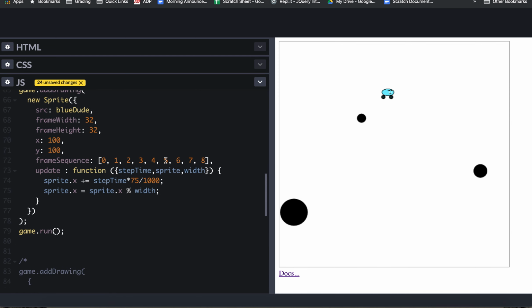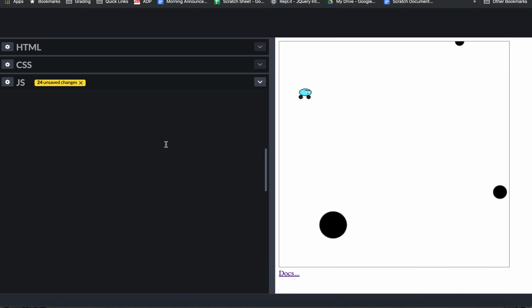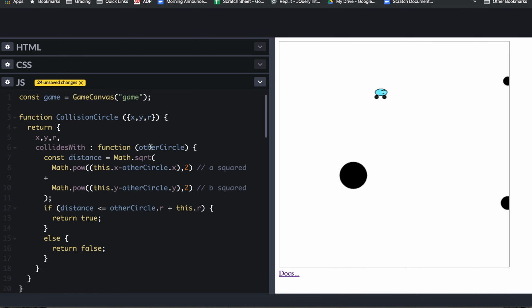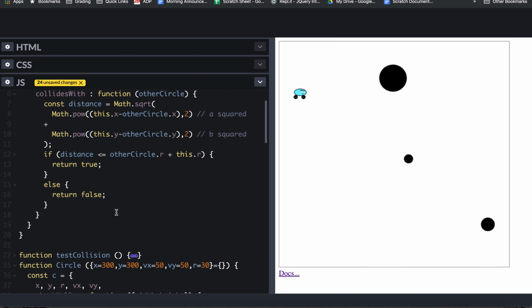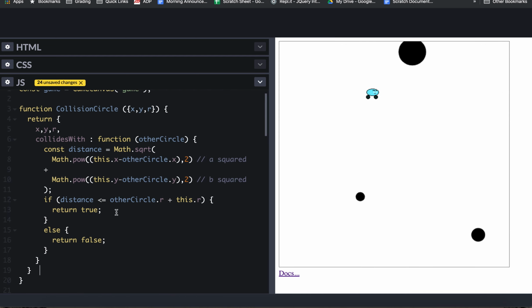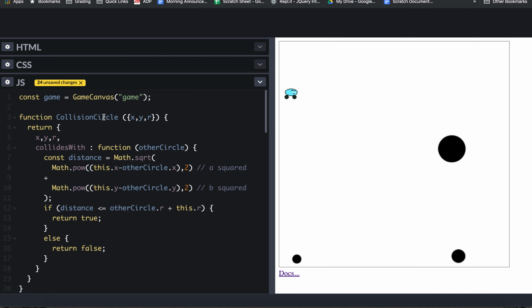So I'm going to recommend that what I'm going to do is make a new function to handle the collision with the circle. So I'll call that a collision circle.